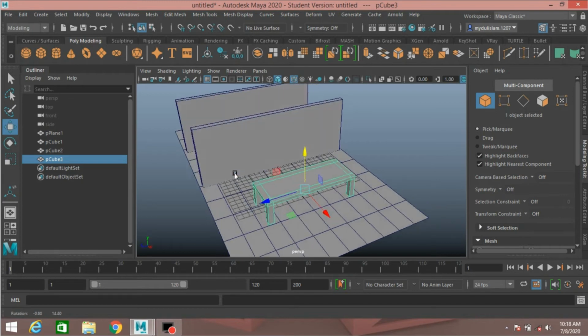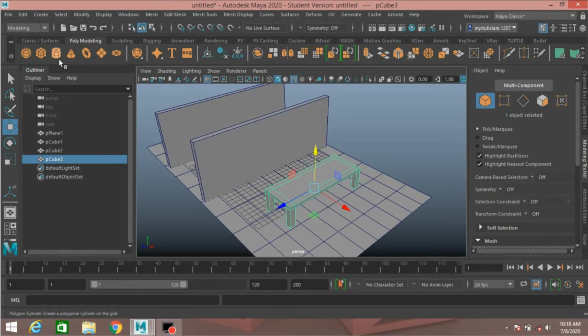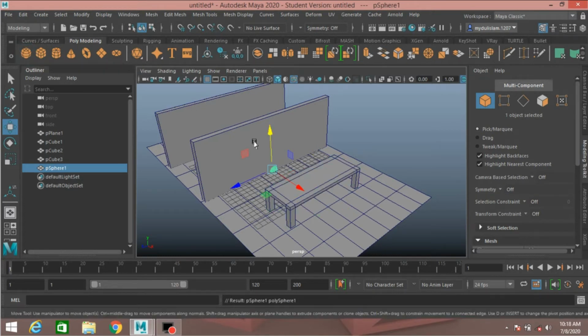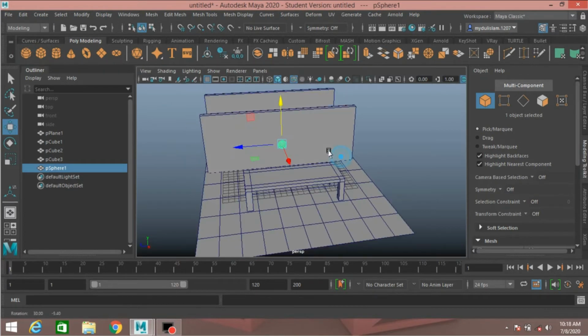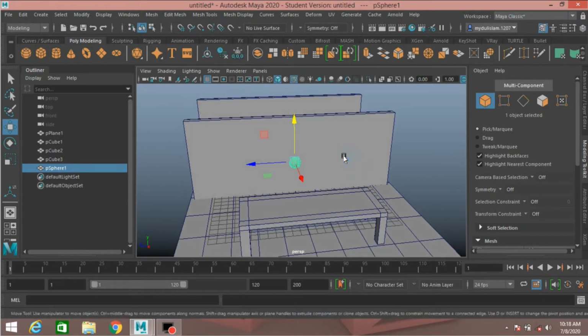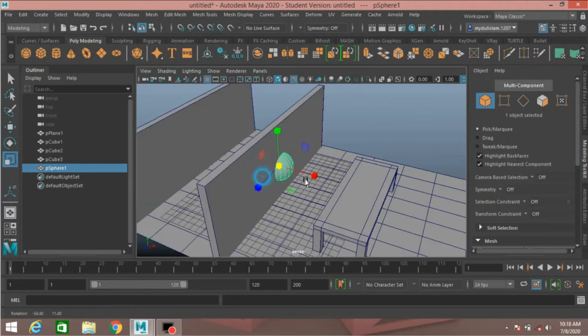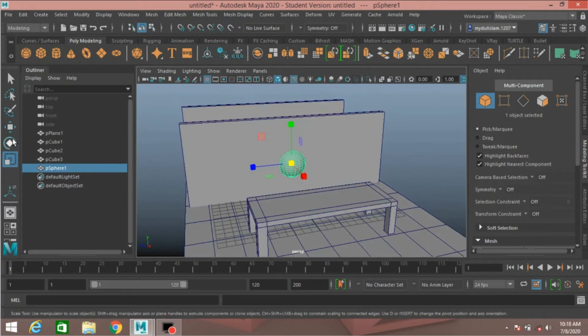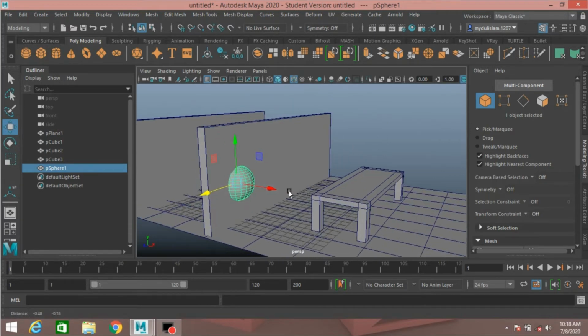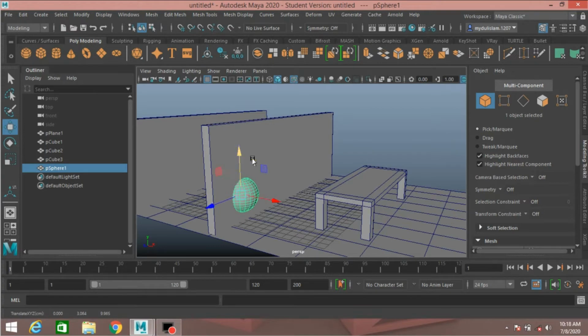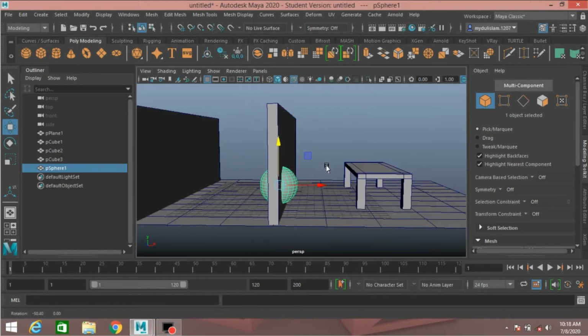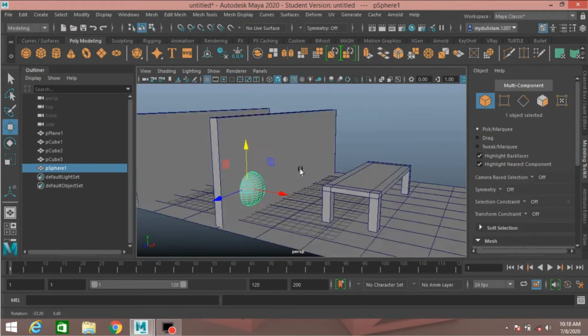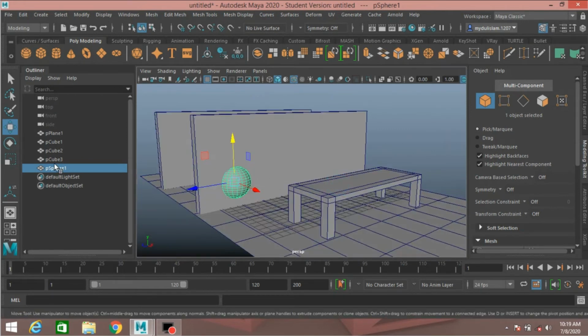Now take a polygon cylinder or polygon sphere, move it up just here and scale the sphere just like this. Now move it here, down here. Again scale.